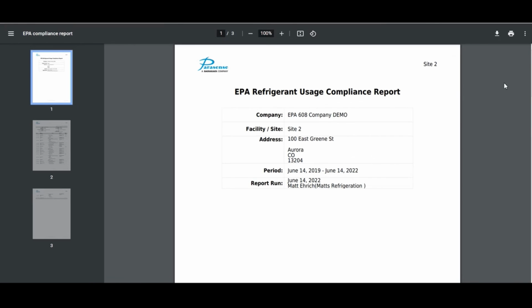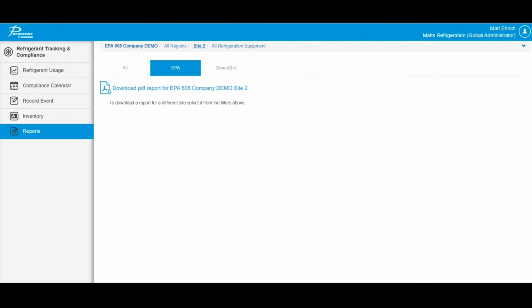So let's say you have an inspector there. What would I give them? I would give them this report, and I print this off for them. This is where I go to get the compliance report. You don't have to wonder whether you need to make any adjustments on the tracking site to get the report. No, you don't. And GreenChill, again, if you're a participating member, you can pull the GreenChill report so that you can complete that voluntary report with the EPA.